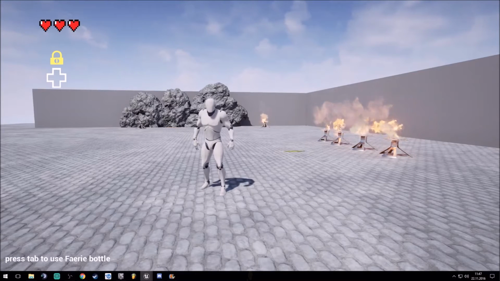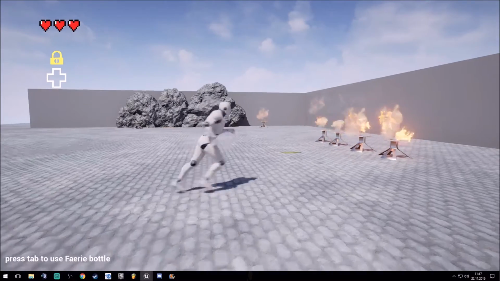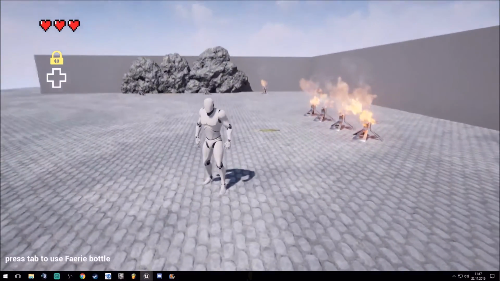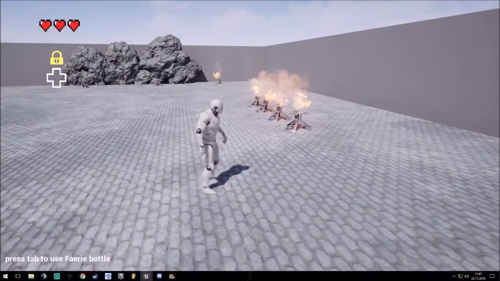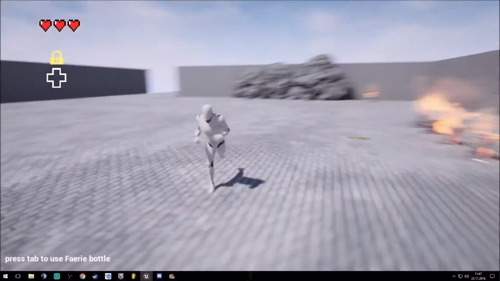Welcome back to another tutorial series of the Unreal Engine game mechanics. Today we take a look at the Zelda Breath of the Wild Kokoro Leaf, as you can see here.